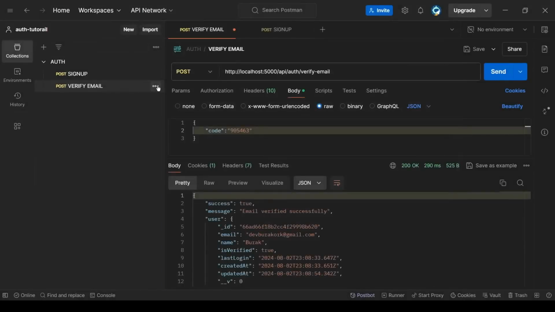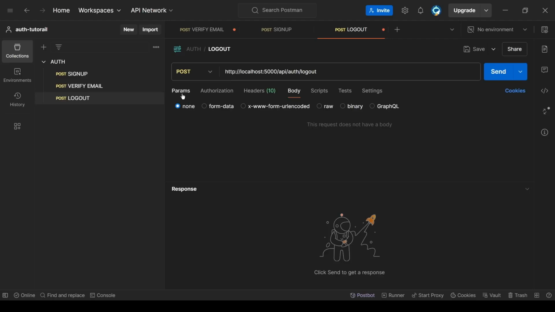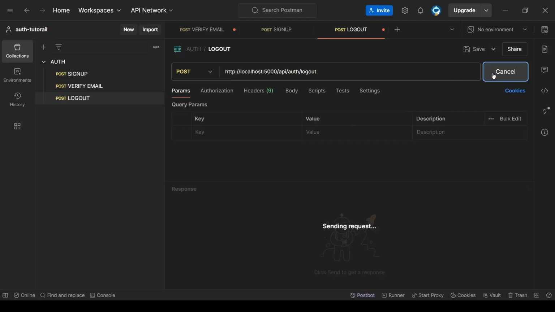Let's try to log out. I will say duplicate this one, and I'll just call this logout. This is going to be our endpoint called logout, and for the body, we don't really need to send anything. Let's just say send it.